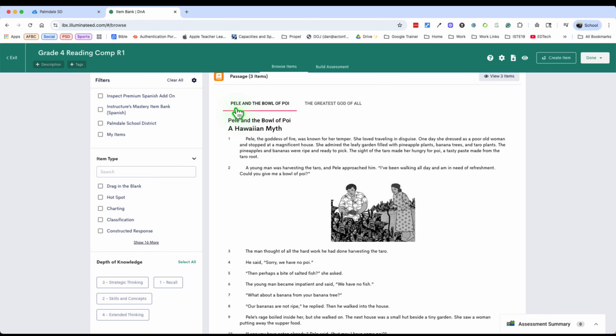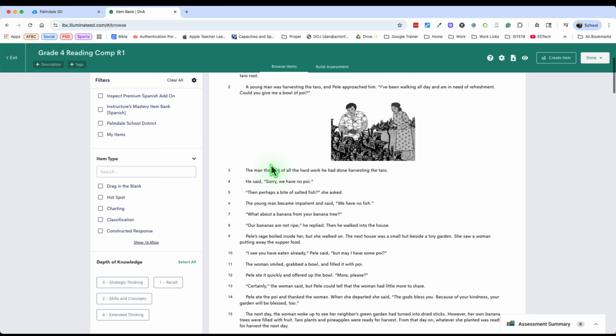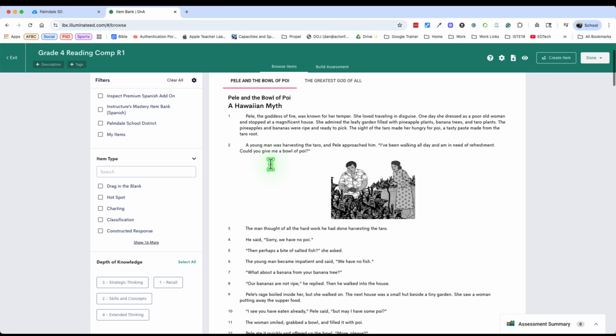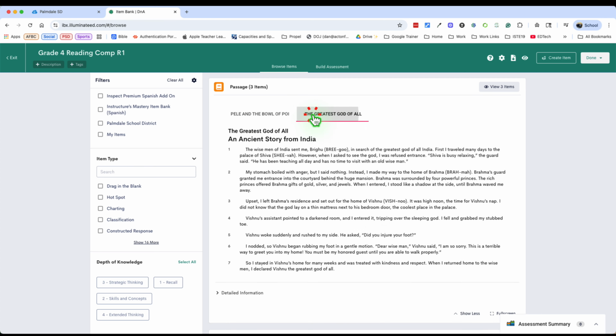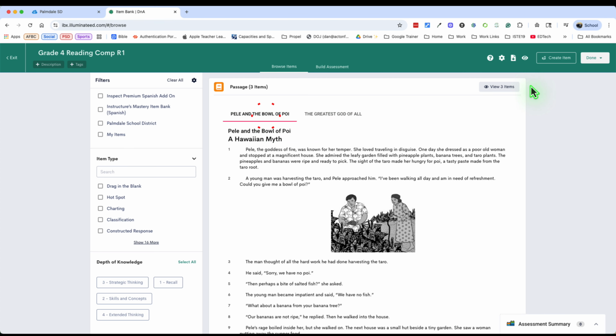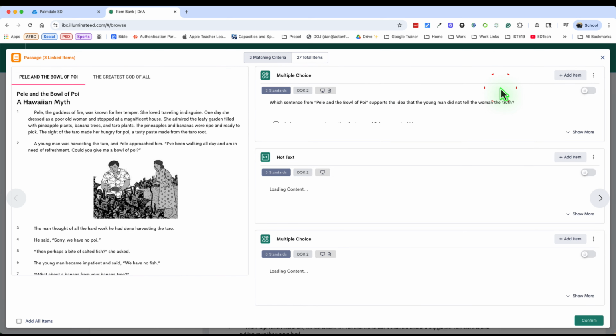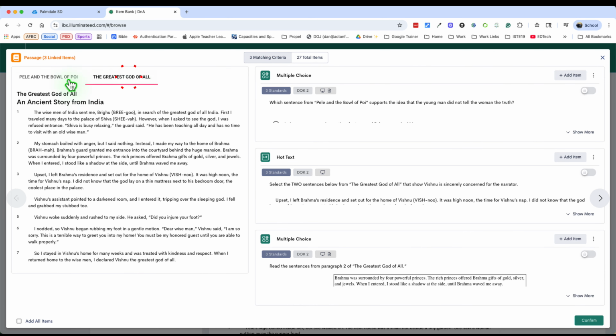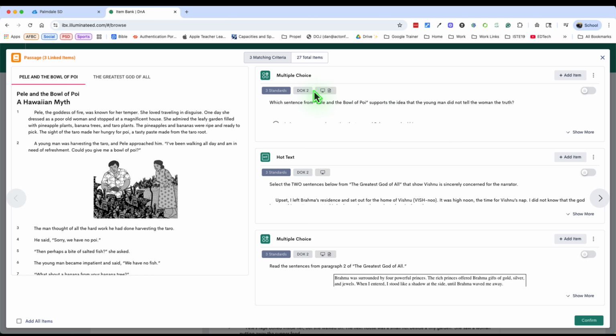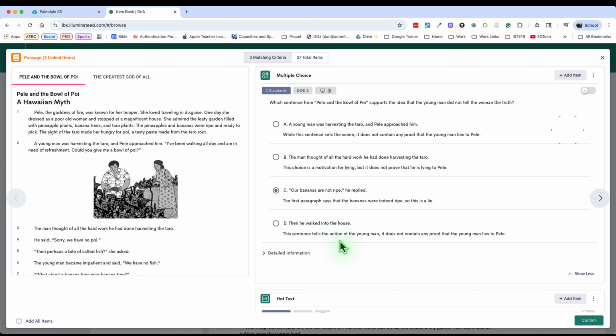This is a passage based on Pele and the Bowl of Poi. And so here's the reading. But if I want to see what questions go with this reading, it says that there's 3 items, so I'm going to click on the View 3 Items. So based on these 2 readings for RL1, I can choose which one.